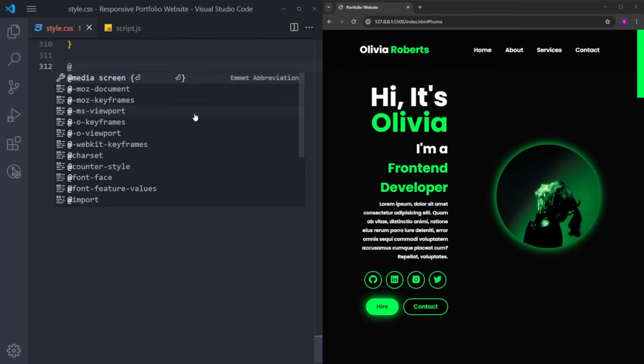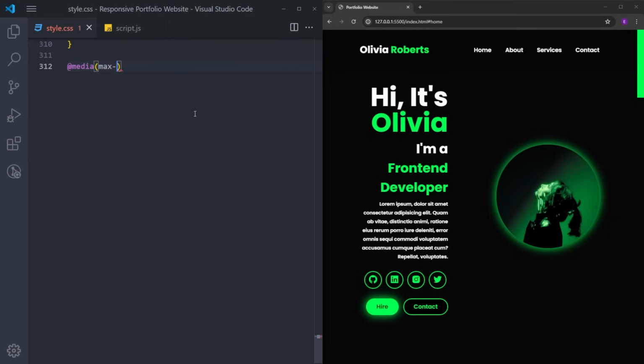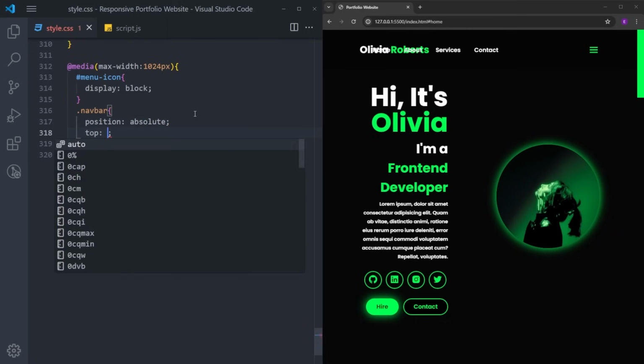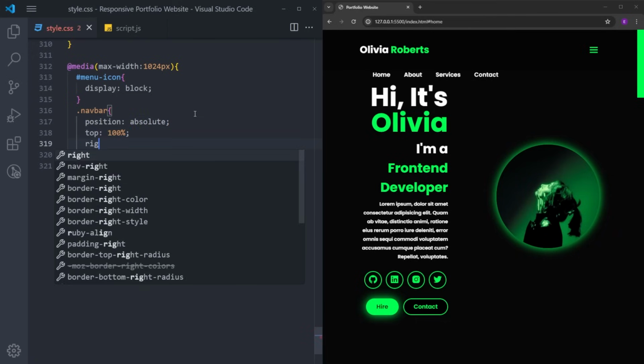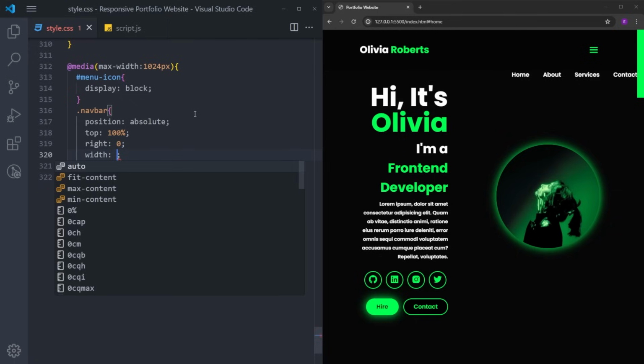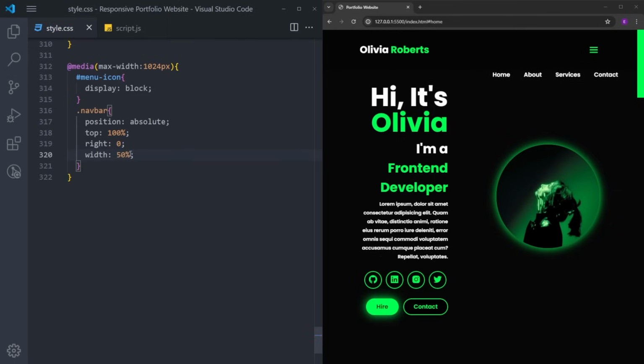So as I mentioned earlier, we're going to have only one breakpoint, which is going to be 1024 pixels. The first thing that we are going to do is to make the menu icon visible by making it display block. And to create the responsive navigation bar, I will select the navbar. I will set its position to absolute. I will make it stick to the top and to the right. I will set the width to 50%, so it is going to take 50% of the available space.